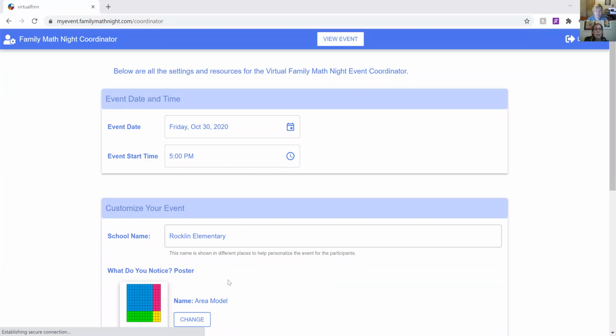So what you see here is earlier I told you you're going to get 2 access codes. The first access code is for your parents on event night. The second access code is for the Family Math Night coordinator, and this is going to bring them into their portal, the coordinator portal, and that's what you see here.